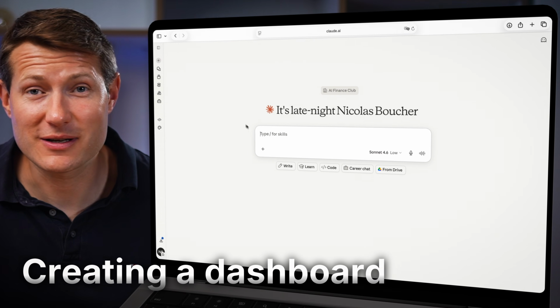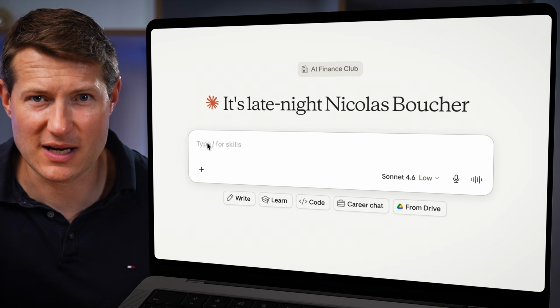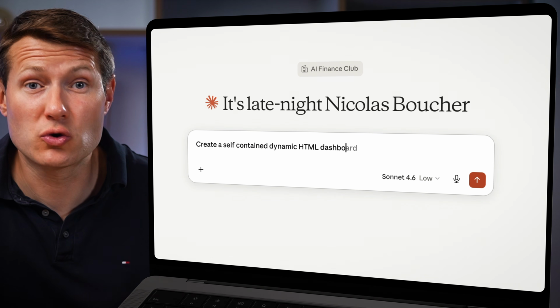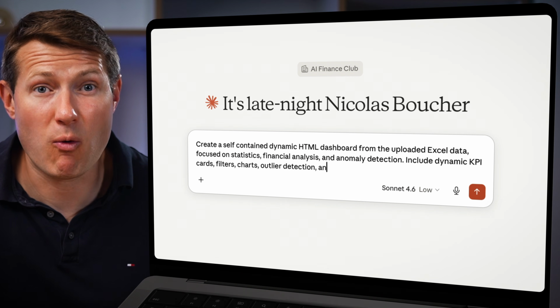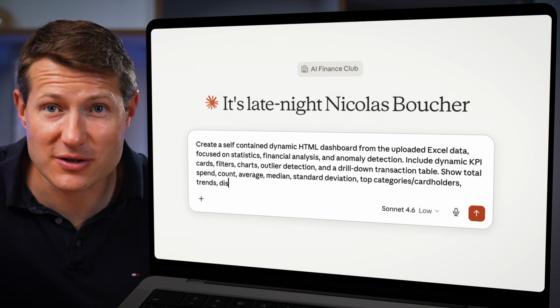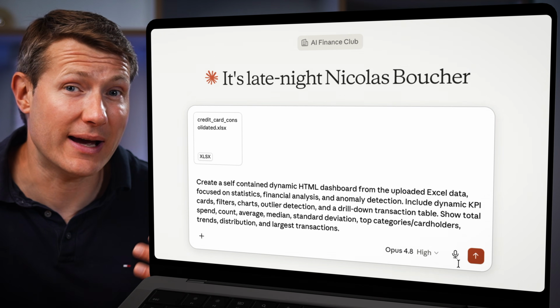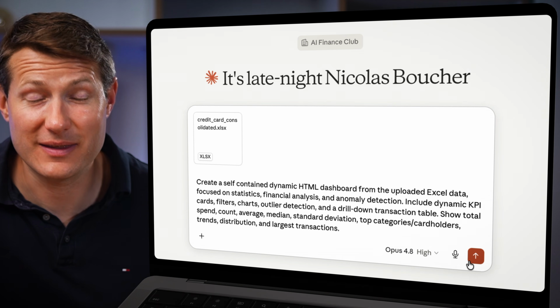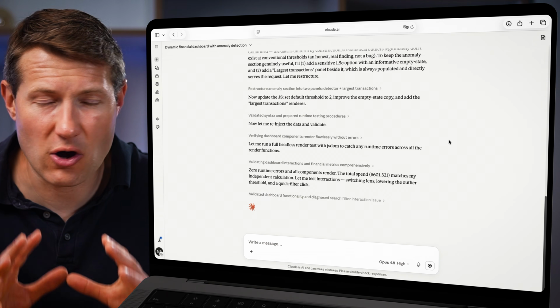We go back to Claude, start a new chat, and then I will prompt it to do this dashboard. So I explain that I want to create an HTML dashboard, and then I also give which information I want and which functionalities I want, like the filters or drill down. I also mention what types of analysis I want, like trends and large transactions. Then I just hit send. Notice that I didn't write anything about branding.